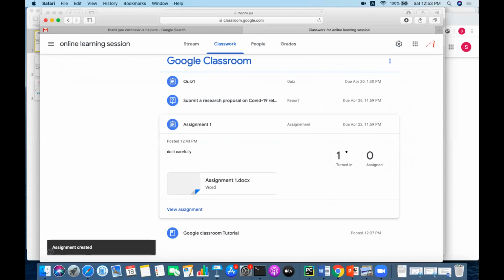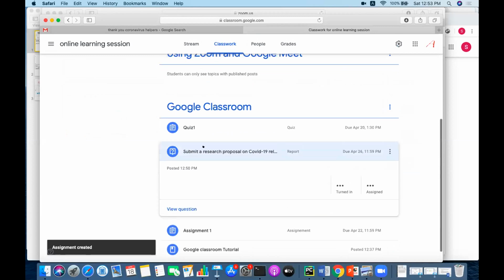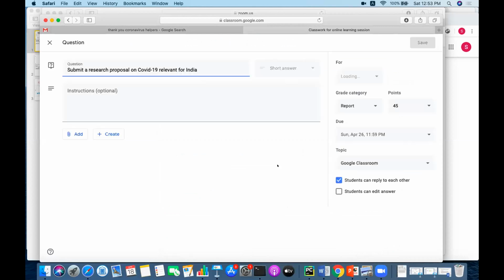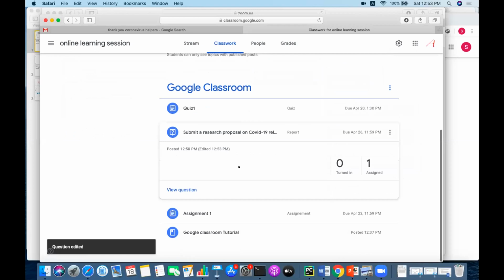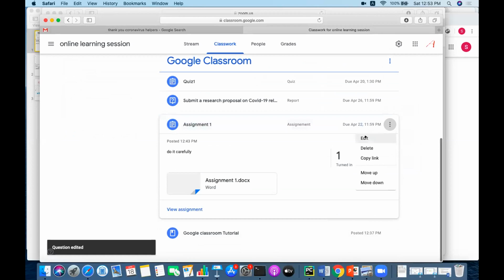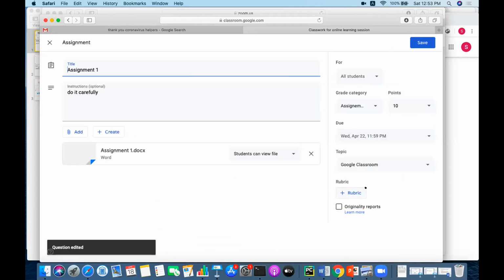Now coming back to this submit a research proposal. You can again edit these things. So if I go to the edit option, this assignment I was given, this question I asked for the students, and the students can reply to each other, students can edit answer and all this, right? So there is not much to do here, so you can really post it for the students. For this assignment 1, I promised to show you this rubric option, right?